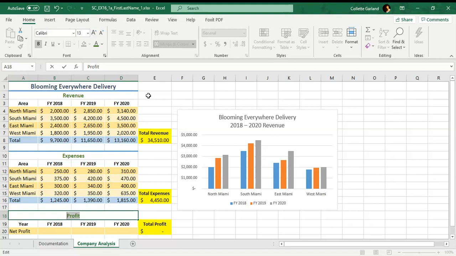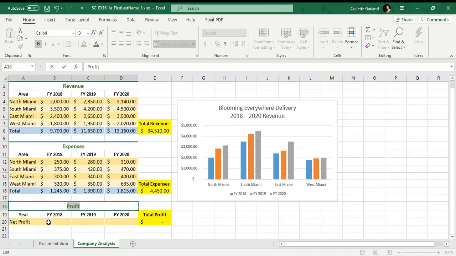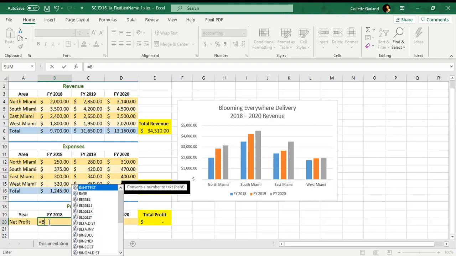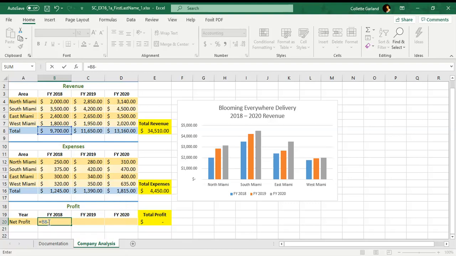So if we go to B20, put our equal sign in for Excel to recognize that we are using a formula. And it wants you to subtract the total expenses in 2018 from the total revenue. So the bigger number is going to go first, and we're going to put B8 first, minus B16, because it says subtracting B16 from B8.